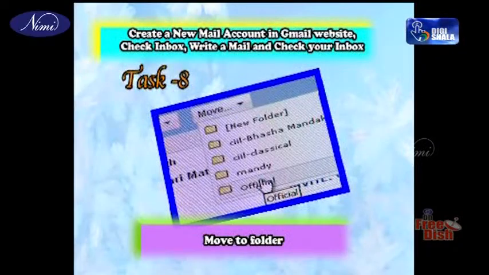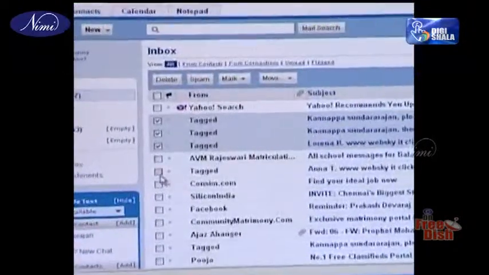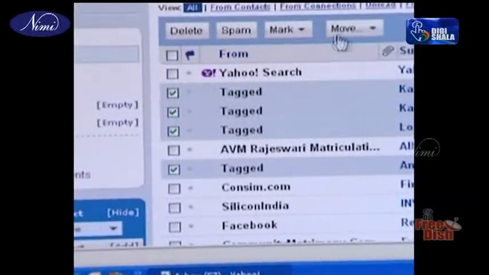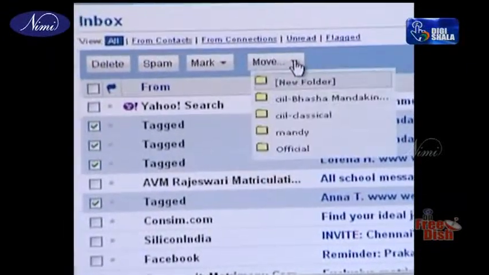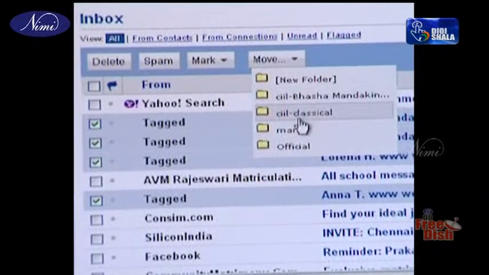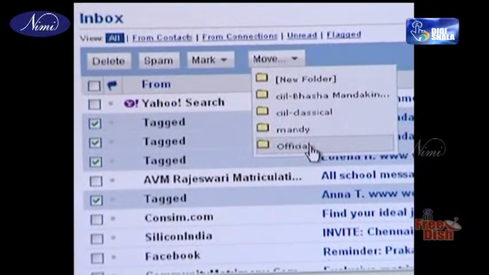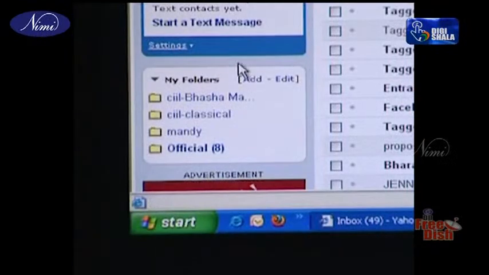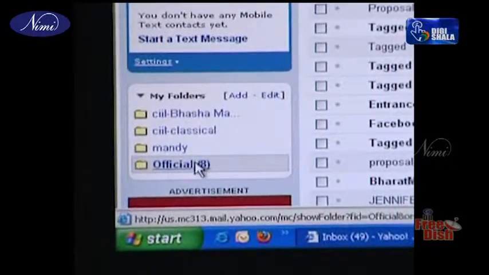Move the folder. Select the received mail. Click the checkbox. Click the Move button. You will have the display of all the folders you have created. Select a folder and click Enter. You have moved the mail to the selected folder successfully.